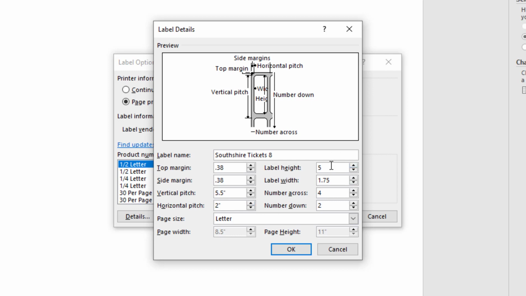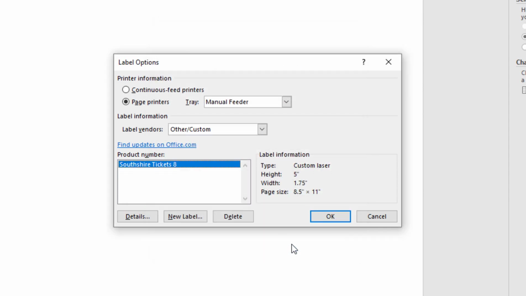The label height itself is 5 inches of the 5.5 inches. The label width is 1.75. The number across is 4 and the number down is 2. I'm just using regular letter paper because the paper does go vertically, not in landscape, for this particular label that I'm making. And the page width and height, which are grayed out there based on the paper size I chose, those are correct. I can say OK.